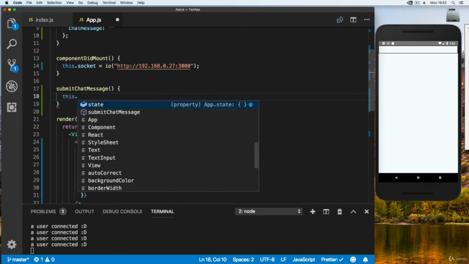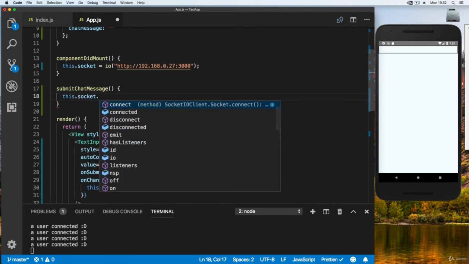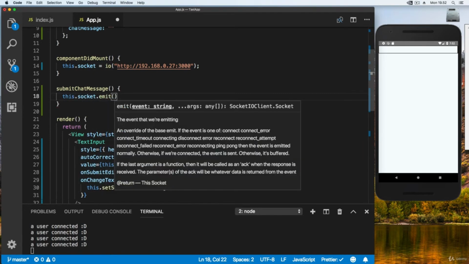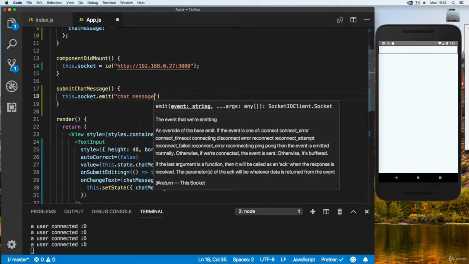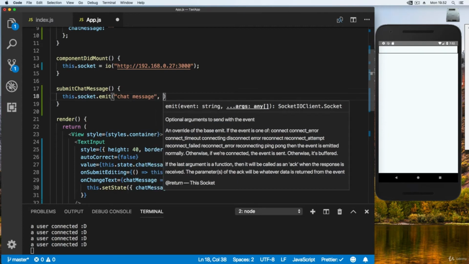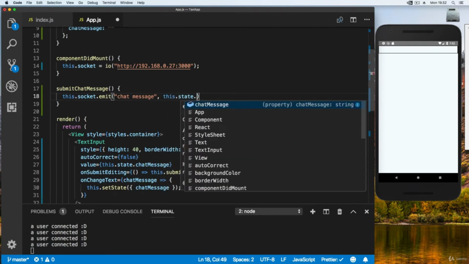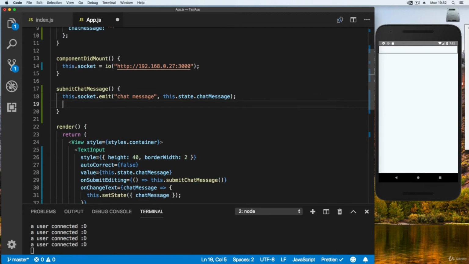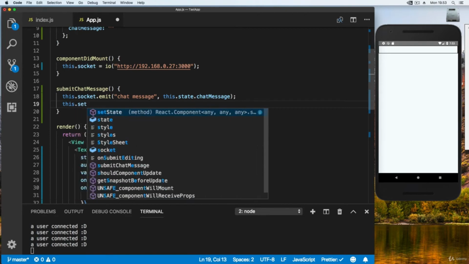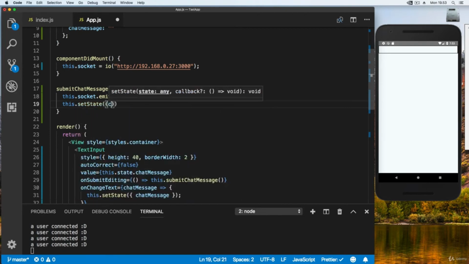So we can say this.socket.emit, and emit is going to submit an event to the socket.io server. So we can emit, for example, a chat message with the current chat message in this state. And once we emitted this chat message, we can just clear the state of the chat message. And it's going to be blank again inside of the chat box.